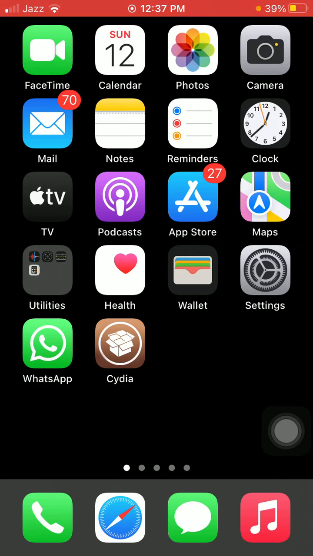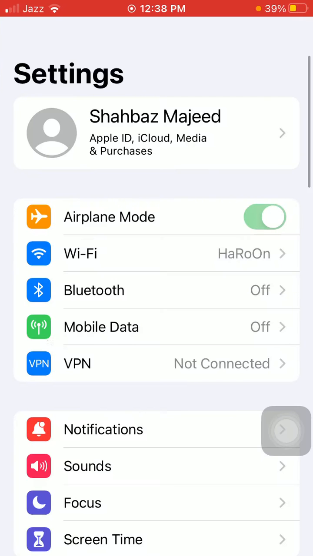The first thing that we have to check is your internet connection. Make sure you have an active internet connection. Then go to settings and enable airplane mode. Now lock your iPhone for a couple of minutes, then unlock your iPhone and disable airplane mode.